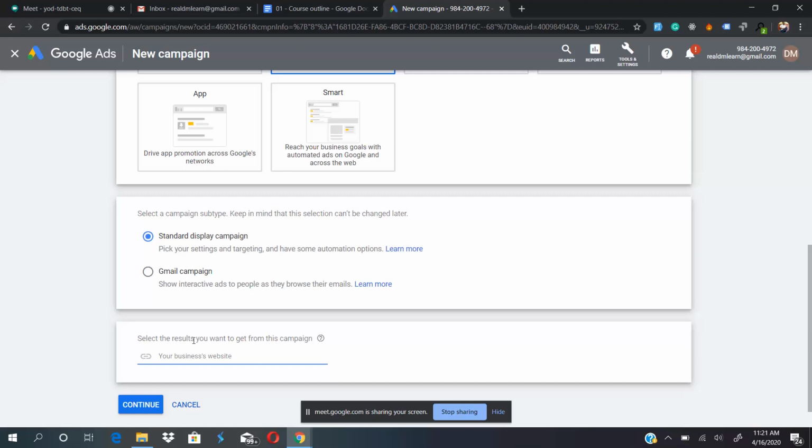So let's select the result we want to get from this campaign. So that's to input the website address, dmlane.mogidi.com here, and then we continue.